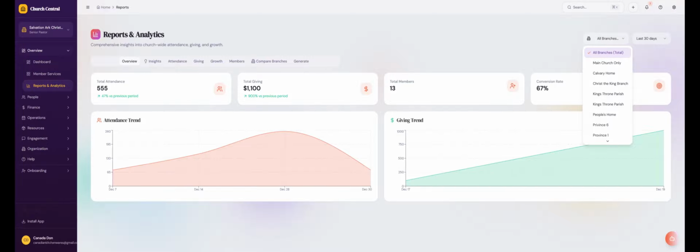But if you have the vision to expand your church, then it is easier for you to do that because Church Central Cloud gives you the system to be able to scale up your ministry and grow and reach other regions and manage it without the stress of it. For this tutorial, I'm going to just focus on all branches.